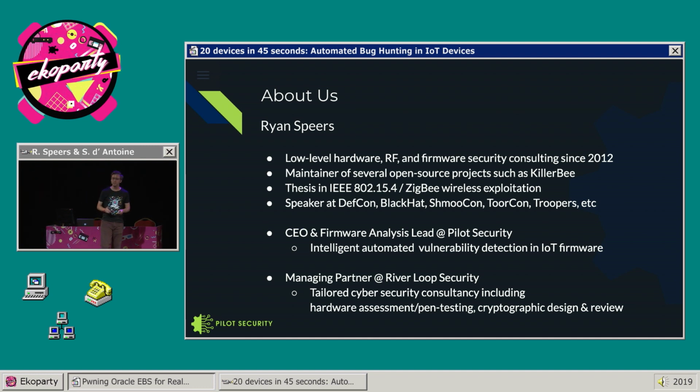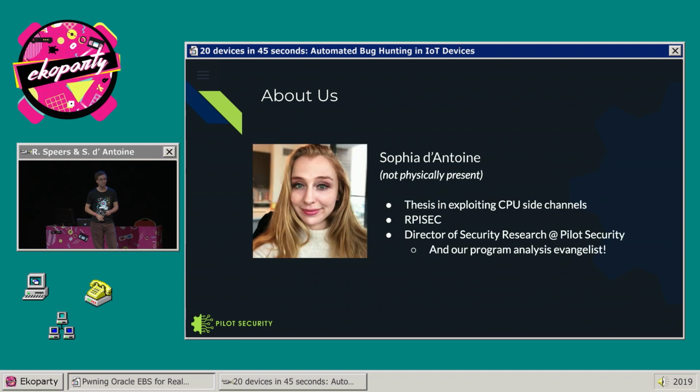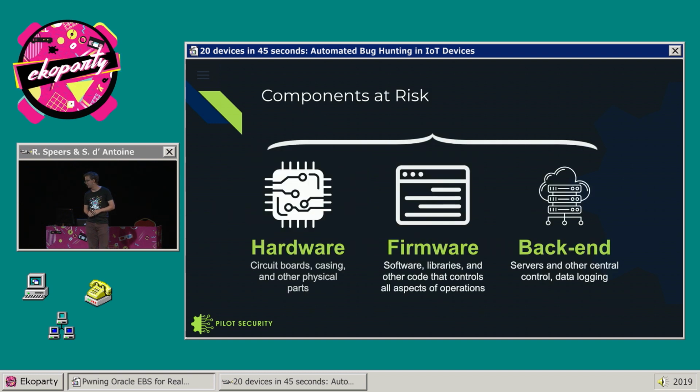I'm the CEO and the lead of firmware analysis at a company called Pilot Security. We do automated firmware analysis to find bugs in these types of devices. I'm also privileged to be one of the partners at Riverloop Security, where we do consulting services along these lines. Sophia, who's not able to be physically here today, she apologizes, is my co-author on this presentation and did a lot of the work for it, so credit to her. Her thesis was in exploiting CPU side channels back before we knew that Spectre and Meltdown were big things. And she leads our automated analysis at Pilot Security.